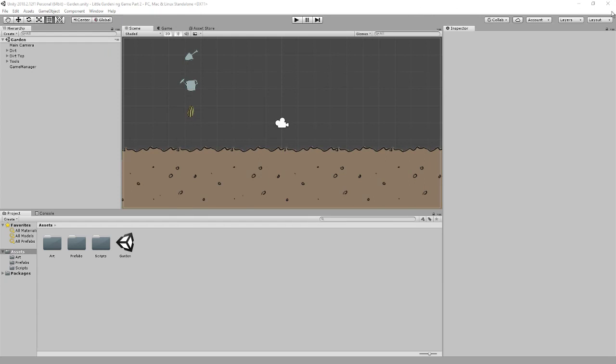Sorry, let me close this one that opened from the scene, from the Explorer view, from double clicking on the scene.